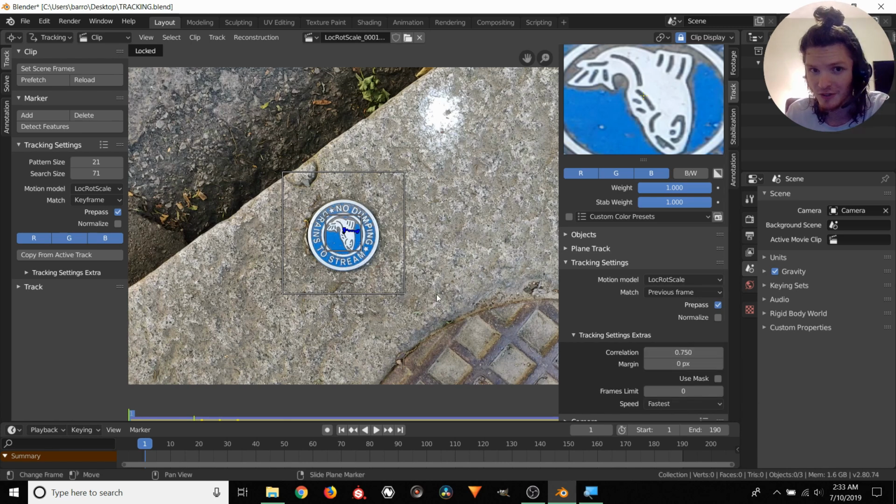So if you understood that, that's great. Most of you probably just heard a bunch of nonsense. So here is what's going on with the correlation value. The tracker has a reference point. It goes down a frame and tries to match the pattern, in this case using location, rotation, and scale.